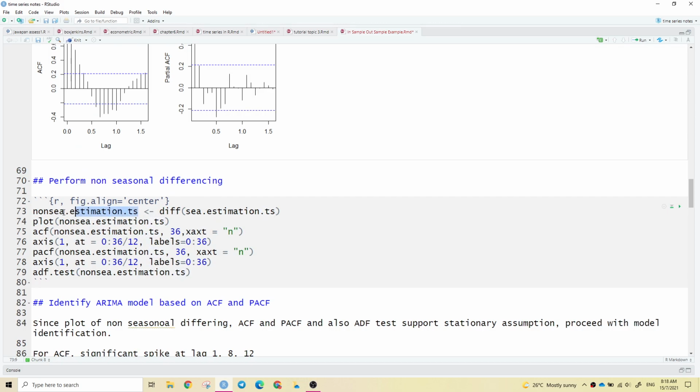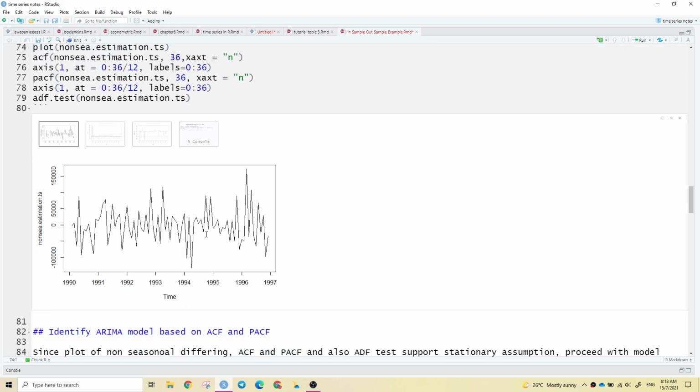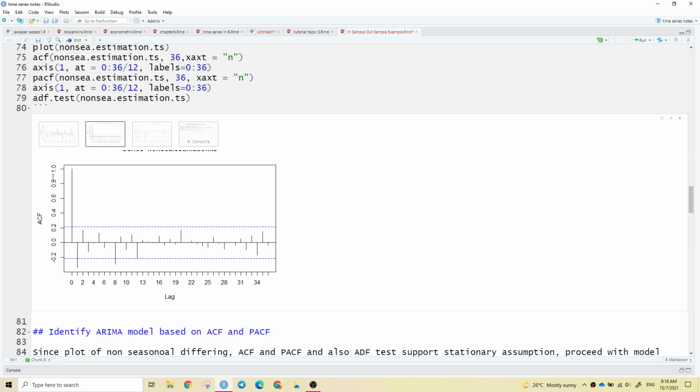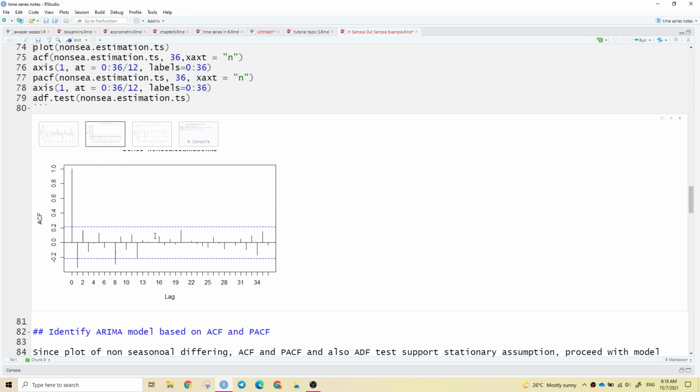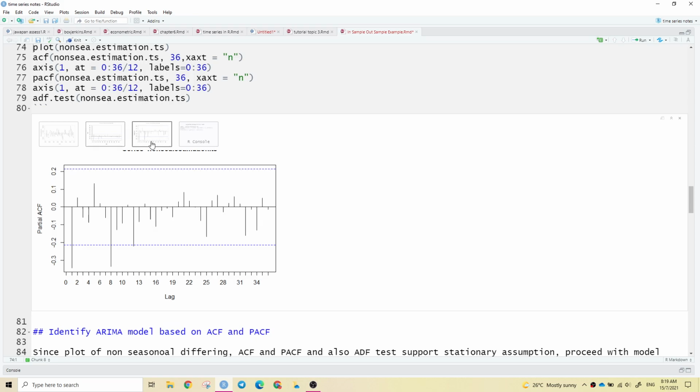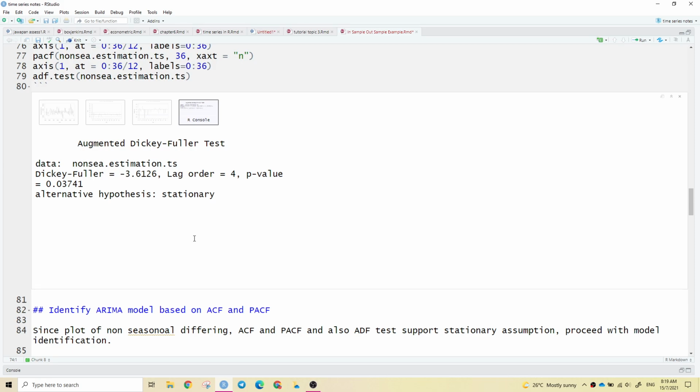This is the object name, and I perform differencing on the data after seasonal differencing. Then I look at the original plot of the non-seasonal differencing. It seems that now it fluctuates around a constant value, which is 0, and we also don't detect any significant pattern in our ACF and PACF. Only a few lags have significant spikes here. So for this part, I will stop performing differencing. After I perform seasonal and non-seasonal differencing, my series is already stationary, and I confirm it using the ADF test, which also shows a p-value less than 0.05. So I will stop here.